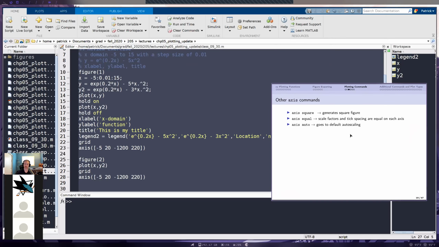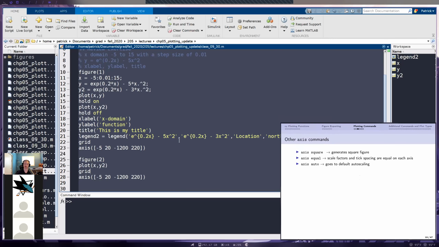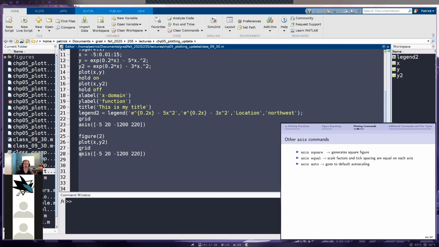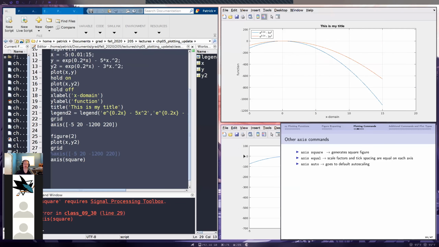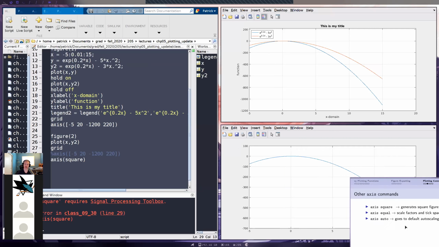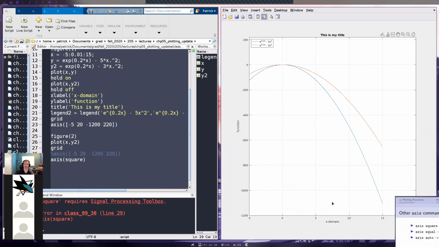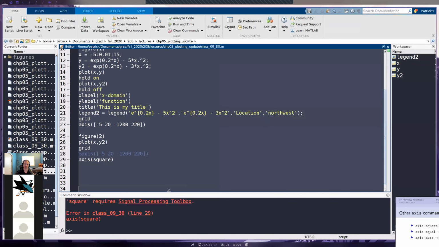Okay, so we can type in some other commands for specifying our range for the axis, or how we have the axis formatted. One of them is axis square. I didn't do this beforehand, but I imagine it's just like that. Okay, so this is actually kind of useful. I got an error saying that square requires signal processing toolbox. So I guess we need to have a toolbox to actually use this.